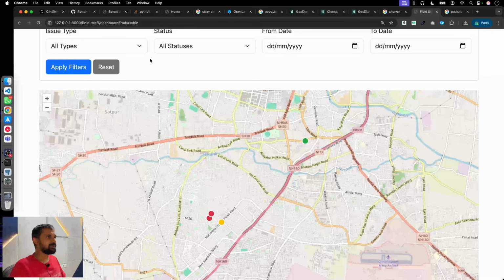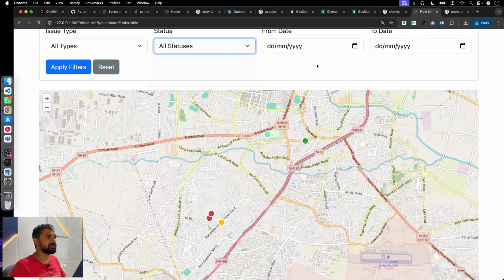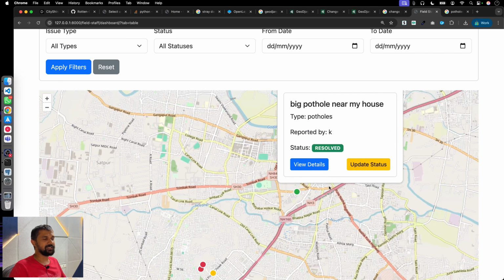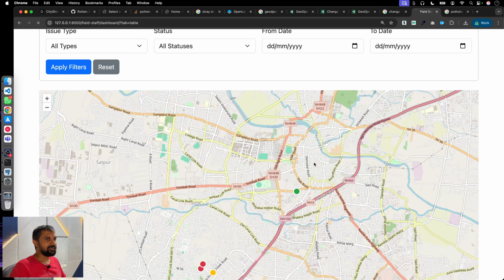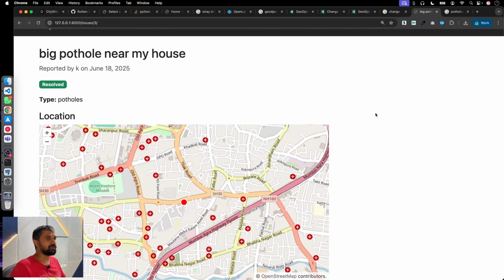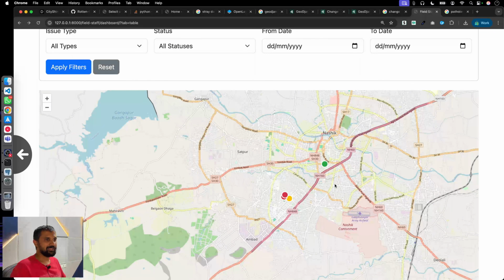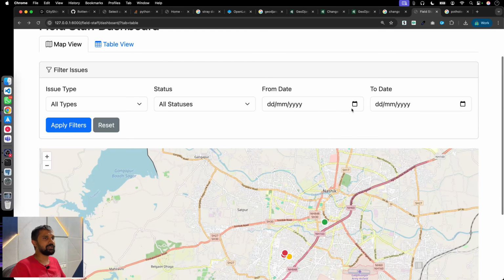Now you can see that we are showing the colors based on the statuses. So there are two which are, I believe, pending, then one is in progress, and then one which is resolved, that means in a green color. And this is amazing, right? So now, as field staff, we are also able to change the information or update the data.